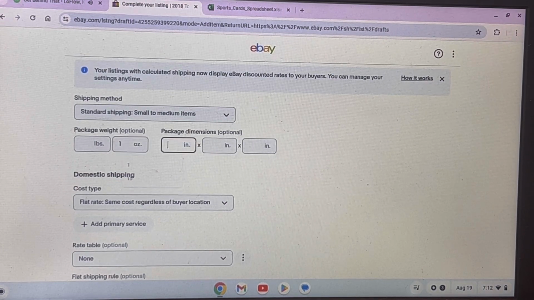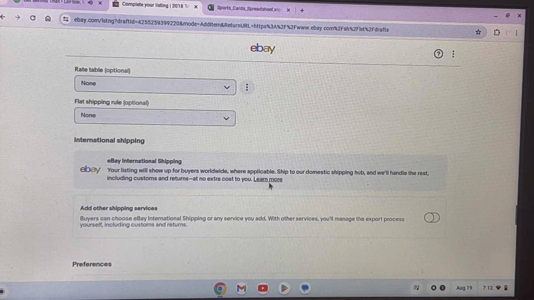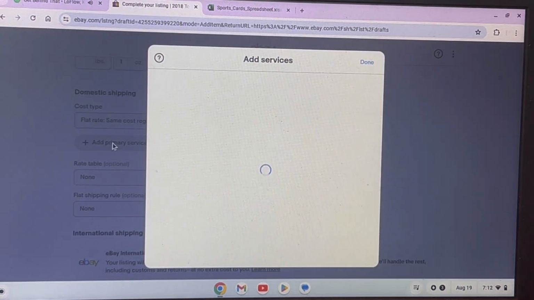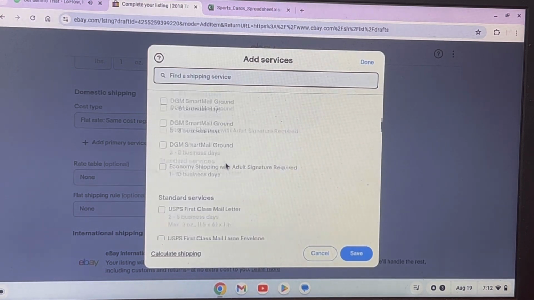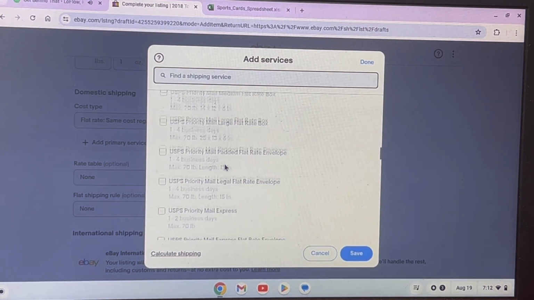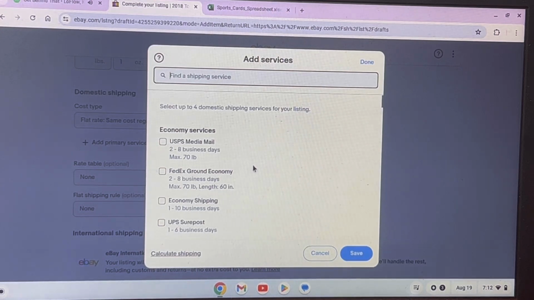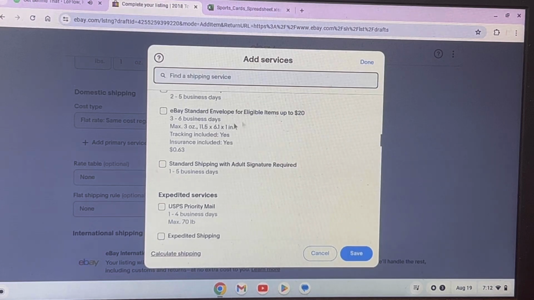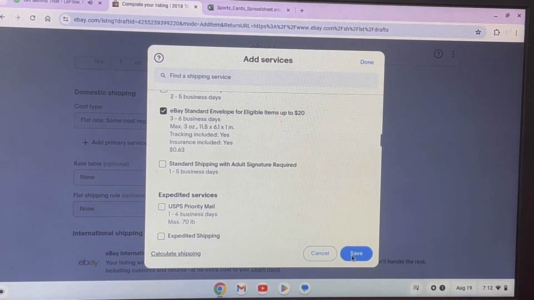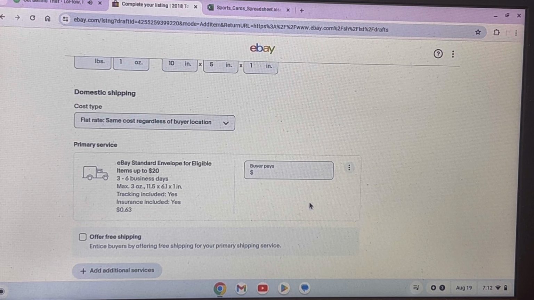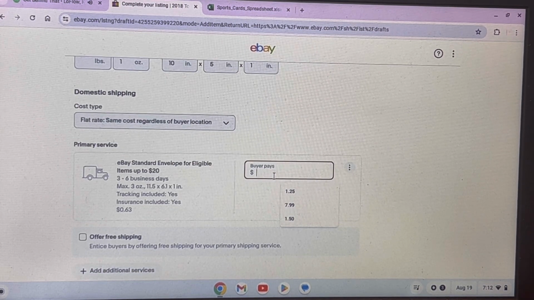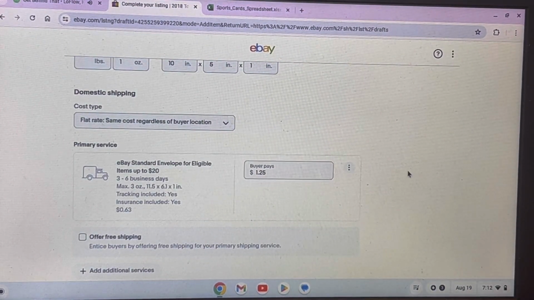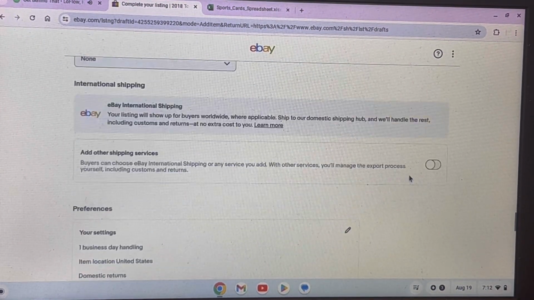Shipping, 1/10/5/1. I use the eBay envelope, standard envelope. Who would like to see a video about that? Anybody have questions or concerns? Let me know in the comments about the eBay standard envelope. I use that a lot on my low-end stuff. Anything under 20 bucks, you can ship through the eBay standard envelope. I'm just gonna charge $1.25 for the shipping. That includes the shipping plus the supplies.